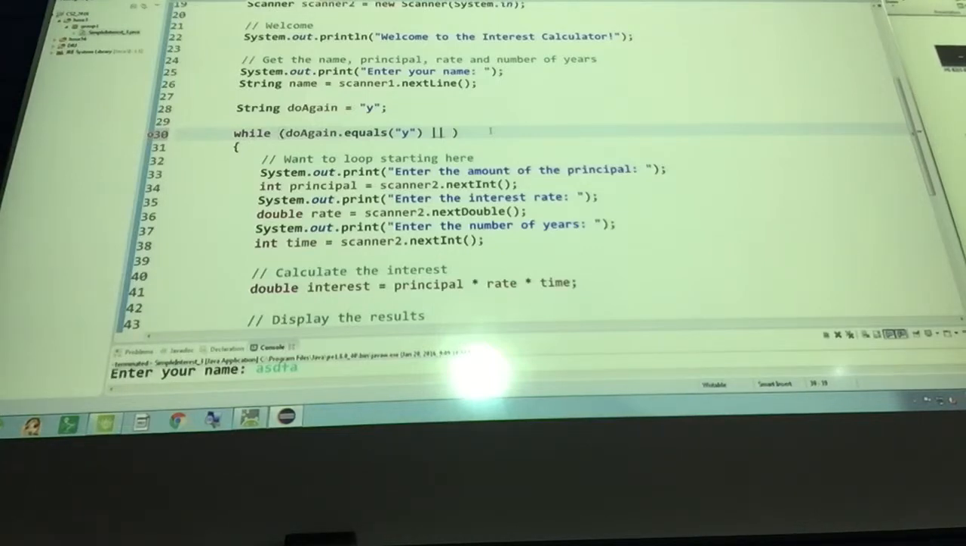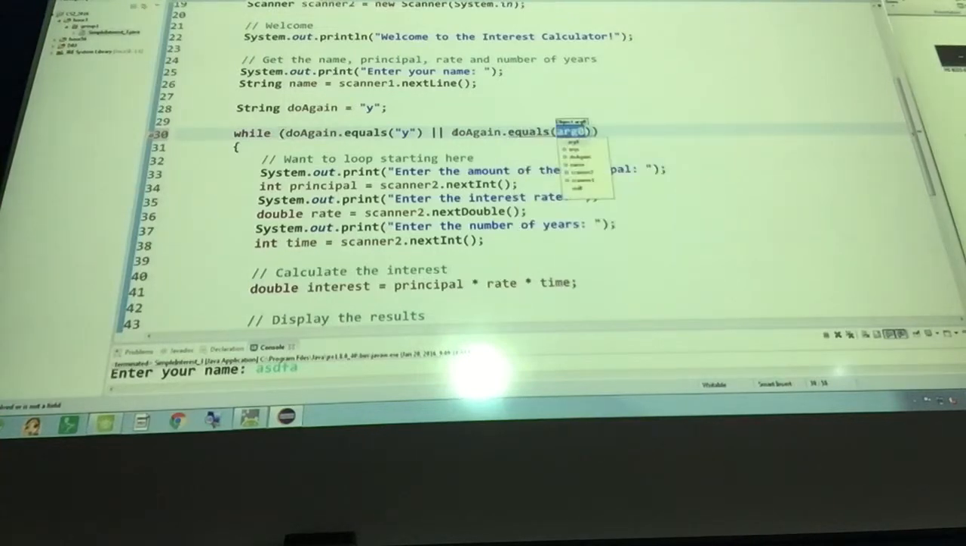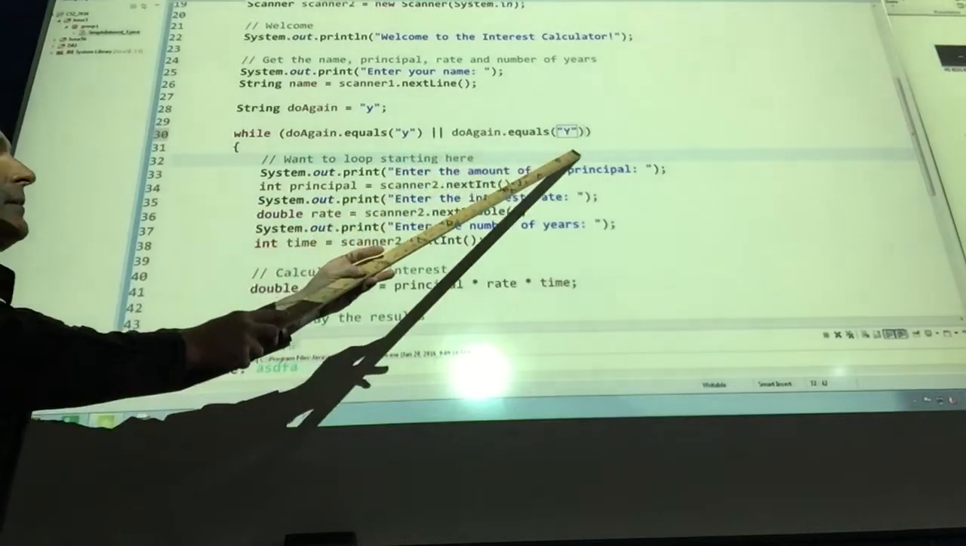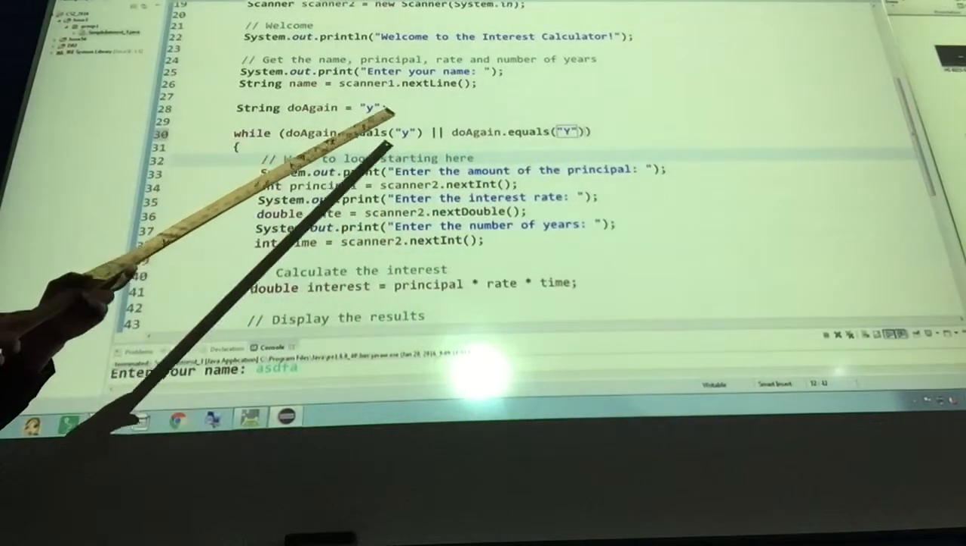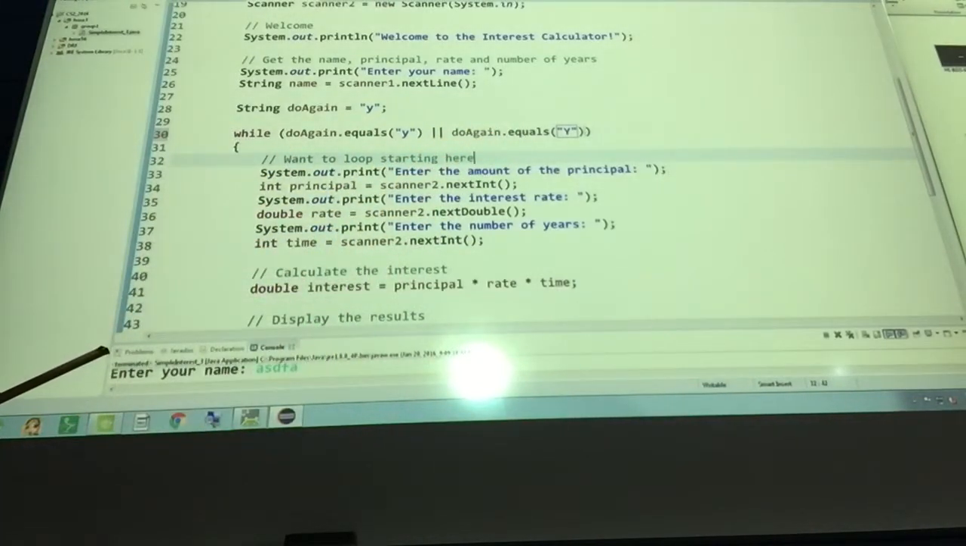And I'm going to show you the proper way to do this. We can say if do again is equal to a lowercase y, or, that's how you read this, or do again dot equals an uppercase y, then we're going to continue. This is the correct way to do it. This is one comparison, and this is another. So if do again is equal to this one, or it's equal to this one, then we're going to repeat. Run your program again and enter an uppercase Y and see if it works.